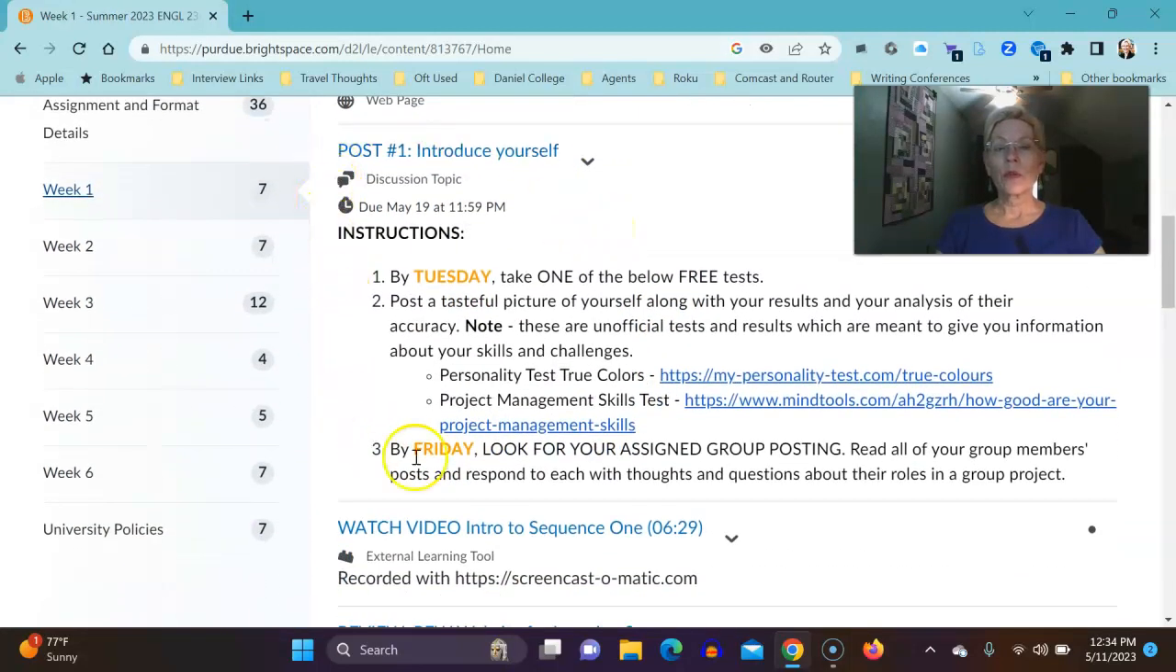Then the next thing you're going to do is to introduce yourself. Now, this is how it's often going to work. I want to put a little caveat in here. Oftentimes in the summer course, there are a lot of things due on Friday evenings at midnight or 11:59 p.m. You don't want to wait till that day to do everything, particularly discussion boards. Most of them are going to have something due posted earlier in the week, such as this one, which says by Tuesday, take one of the below tests, their personality tests, to give you a feel for yourself and your business interactions.